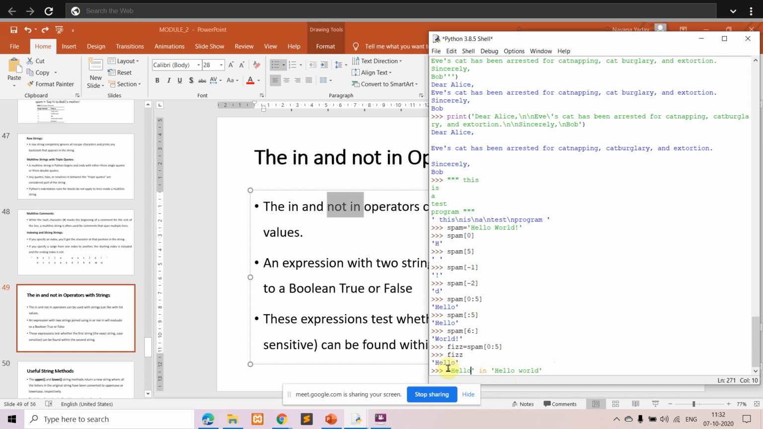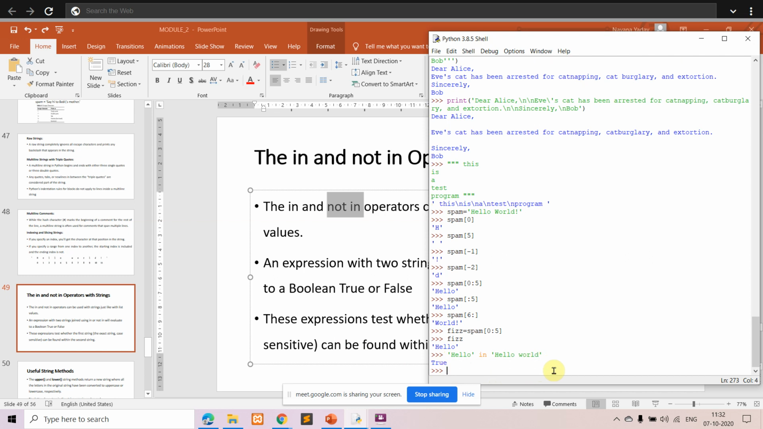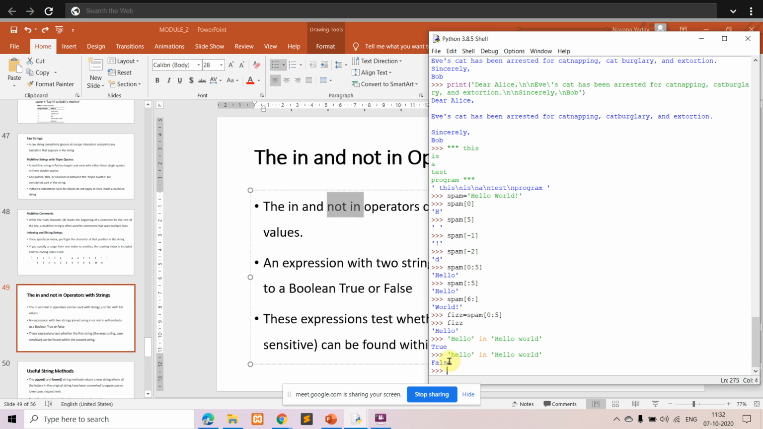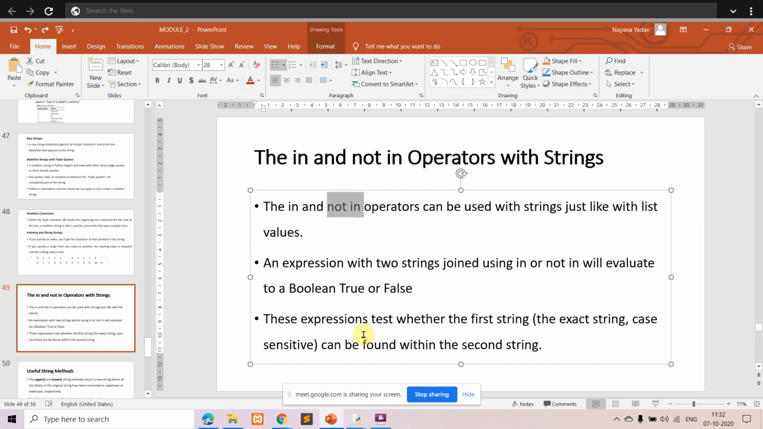It is case sensitive. So if it is uppercase, even in the string it should be in uppercase only. If it is there, it is going to return true. Now the same thing, we'll give it like this: hello in hello world. In this case you see it is going to return a false value, because here you have given lowercase but in the string it is stored in uppercase. So the exact string should match; it is case sensitive.